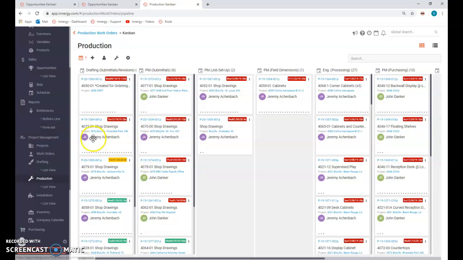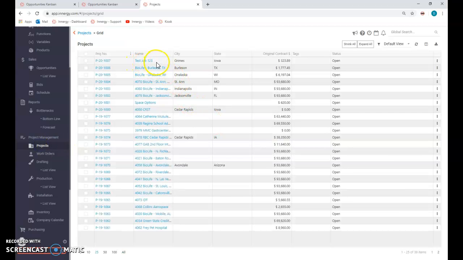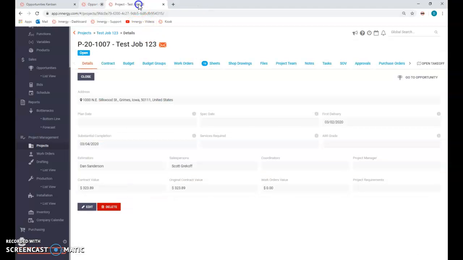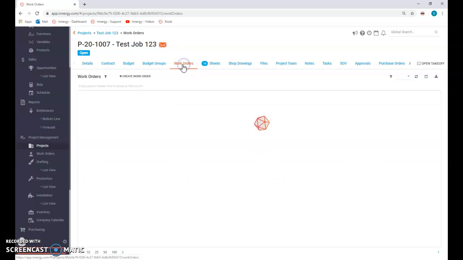So we don't have any work orders yet created for that test project. So we're going to click on projects. It should have the most recently created project right up here. So I can go ahead and click on it to open it. And now I'm going to start creating work orders. So I'm going to go over to work orders.